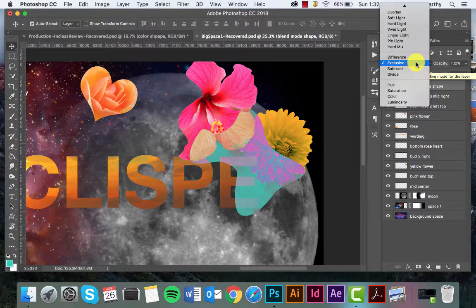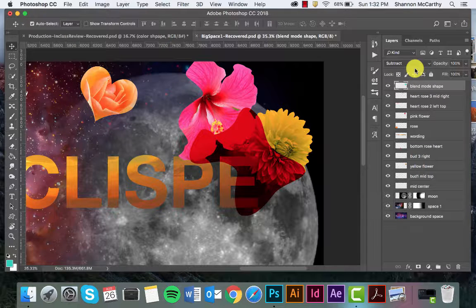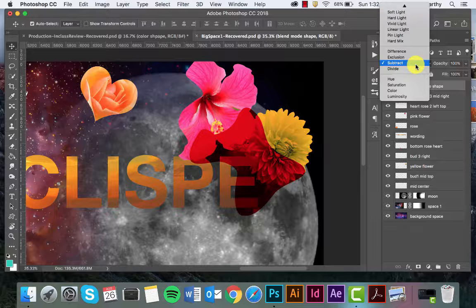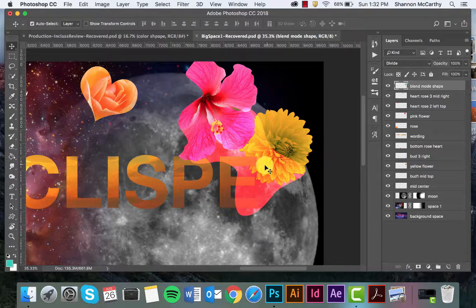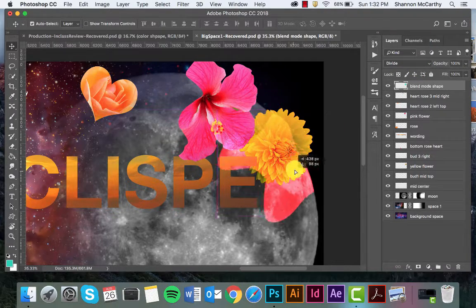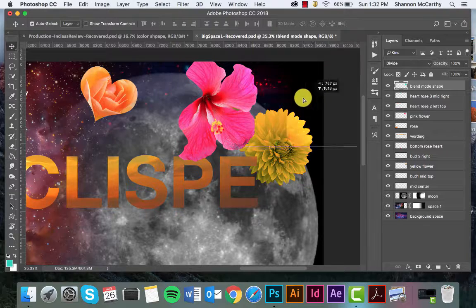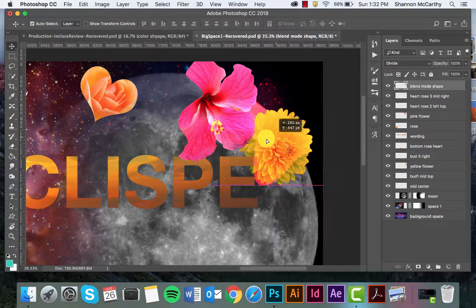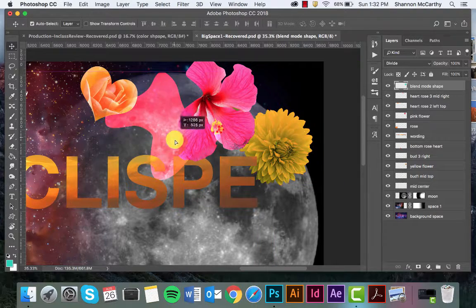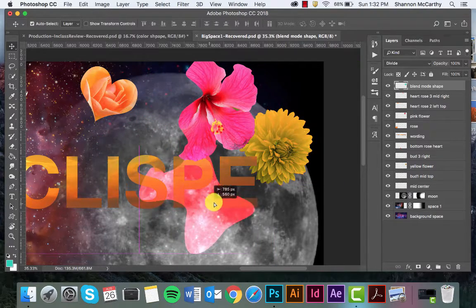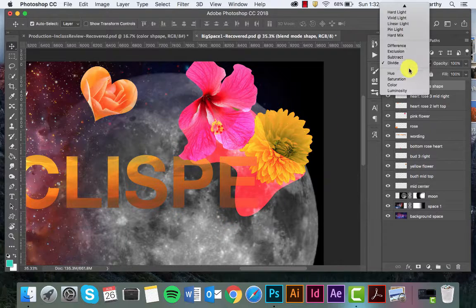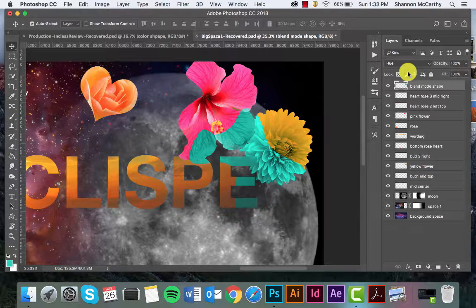Exclusion, subtract, divide. So that's interesting. So even with the subtleness in the space, it's picking that up. Dividing that. Hue, so really whatever this color is, it's putting that right on top of it.